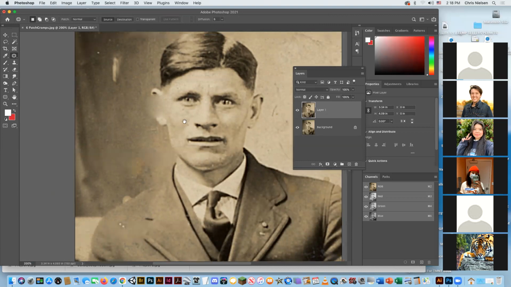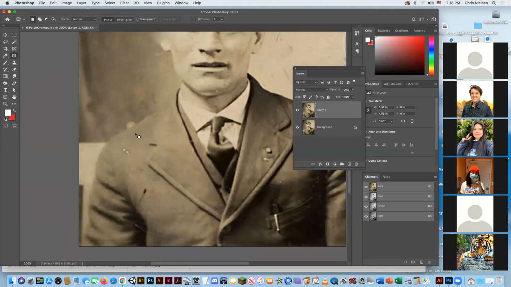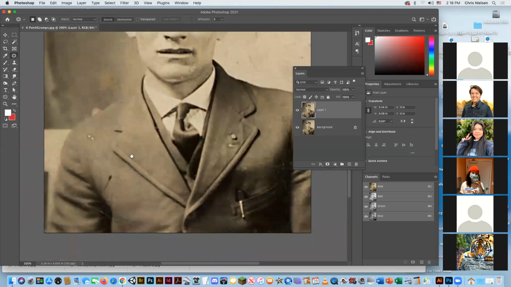Okay, this photo cannot 100% be done with the patch tool. It's going to be a combination. Patching for simple areas, clone stamp for more detailed areas.